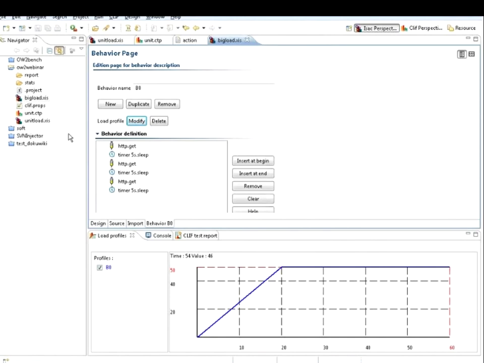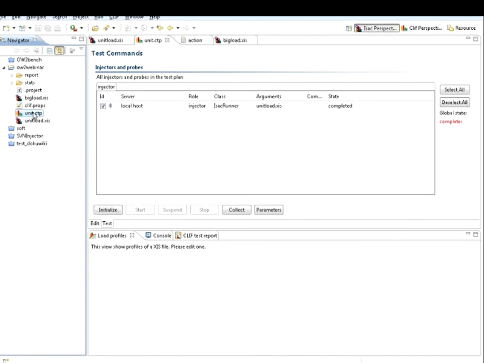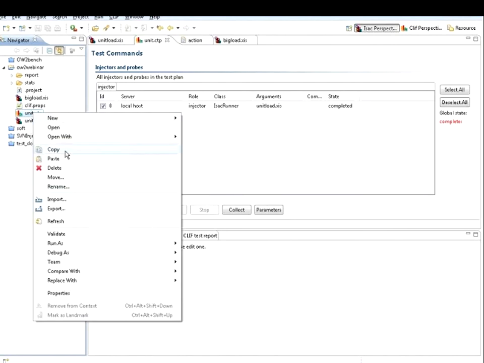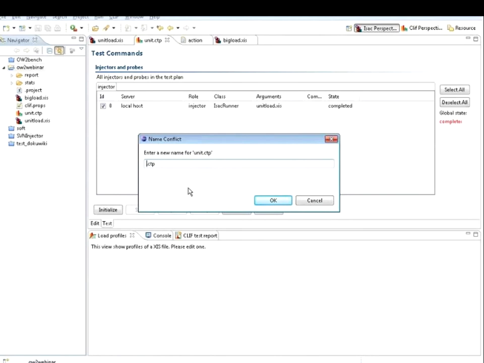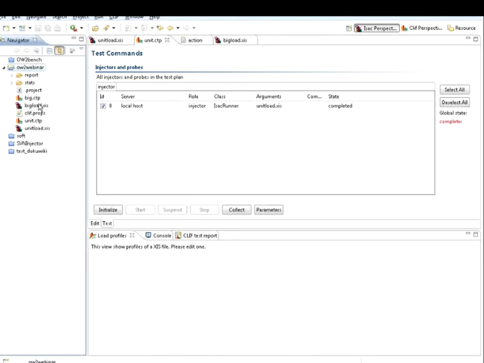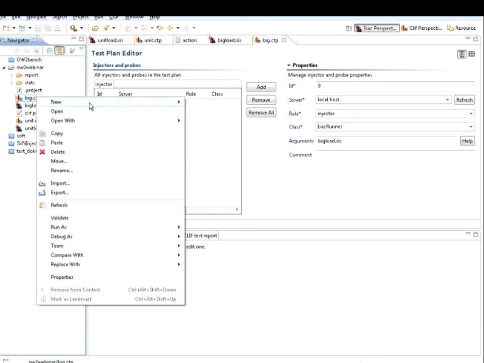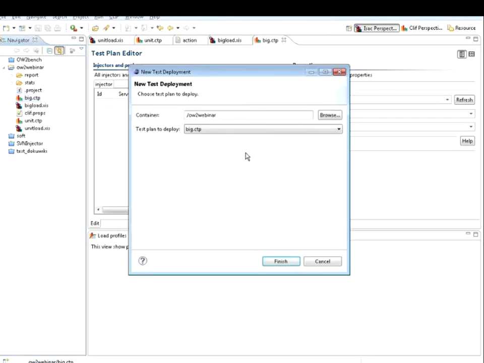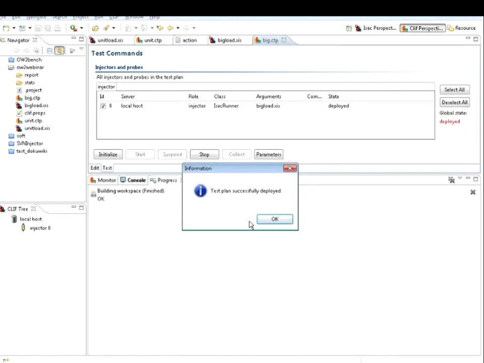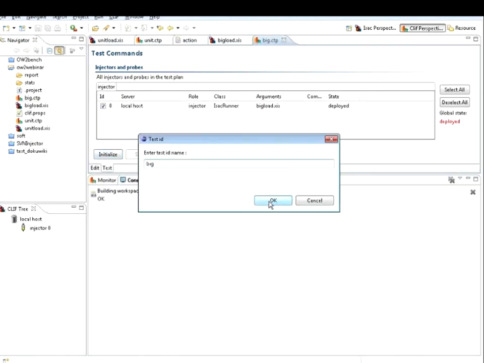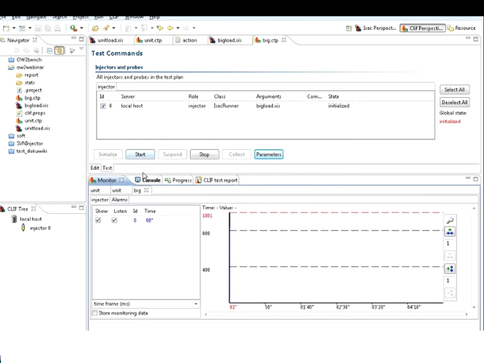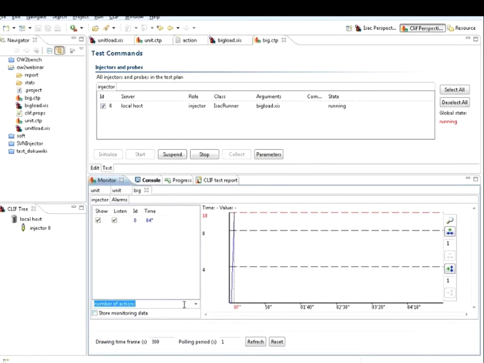Okay, so this is finished, and now I'm going to copy paste the unit CTP, and I will call it big. And I'm going to edit it. So here, the scenario to deploy is big load. We're done. Now I can deploy it. Initialize the test and run it. And I will see here that I will have many more requests performed and a much higher throughput.